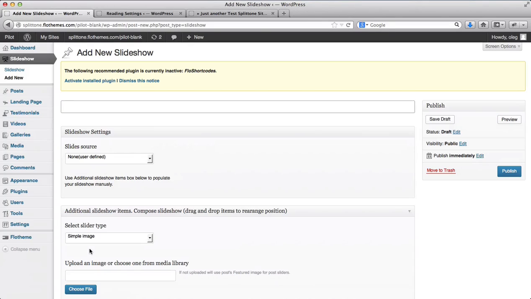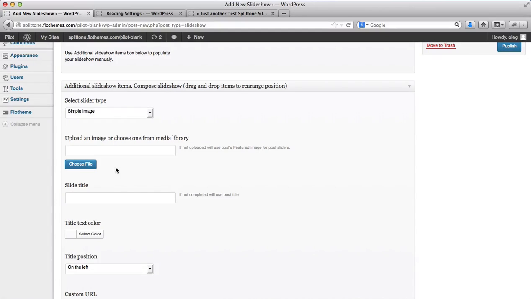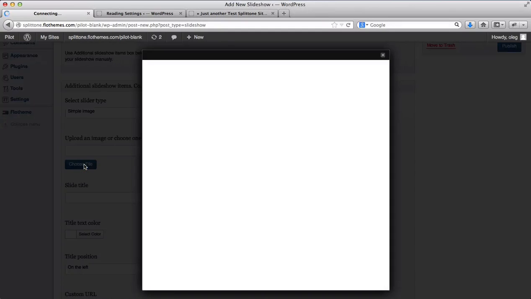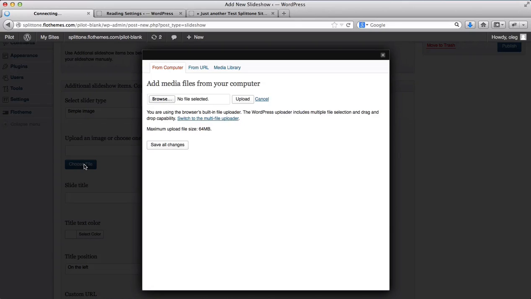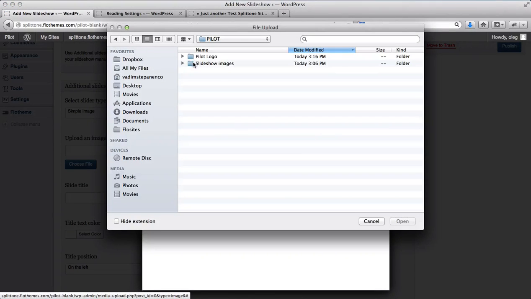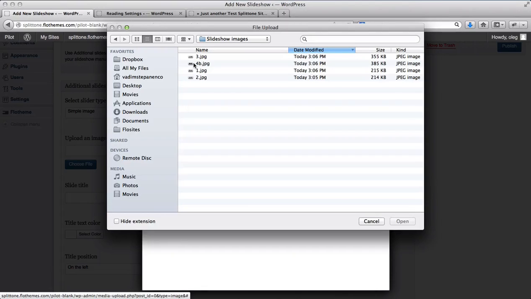Okay, so now what we need to do is add an image slider to our homepage. In order to do that, we go to Slideshow and click on Add New. So here we have our slideshow title, and we'll title it Homepage Slideshow. And we'll just start uploading images. Click on Browse, select Slideshow Images. I'll select my images here.